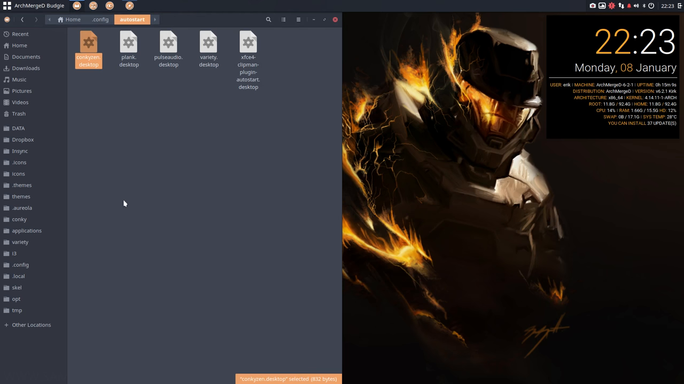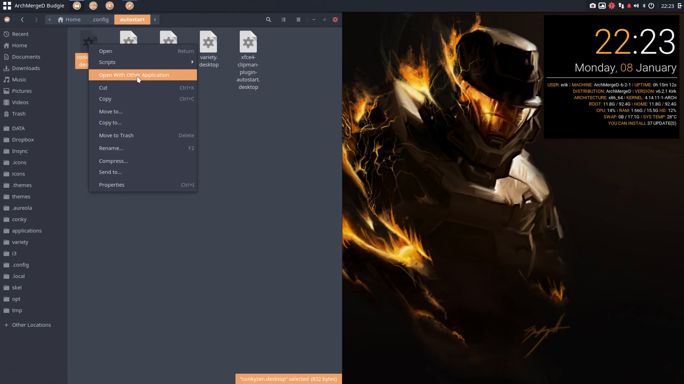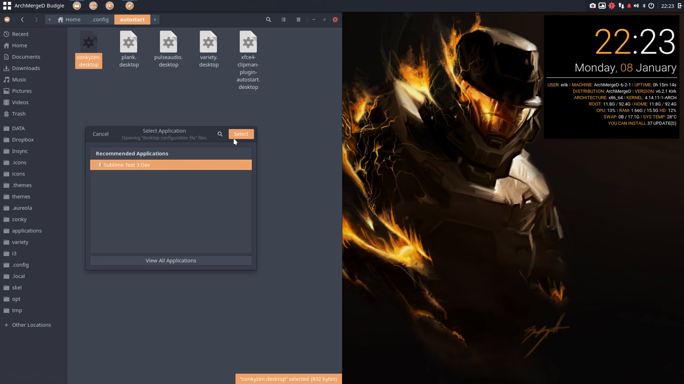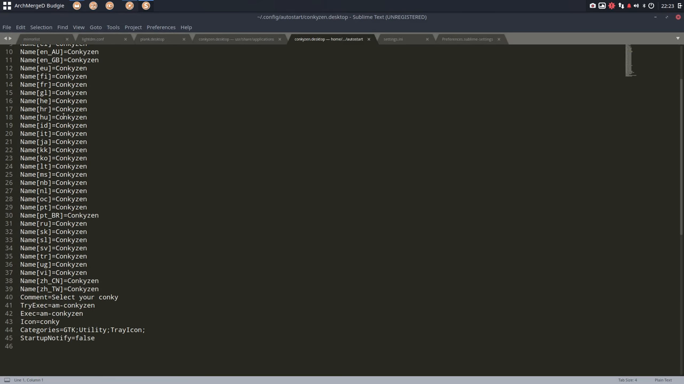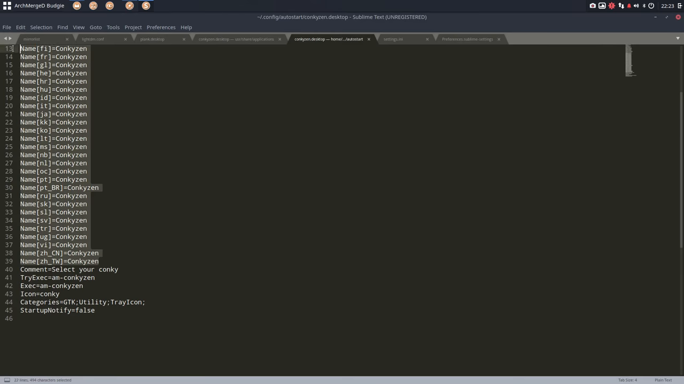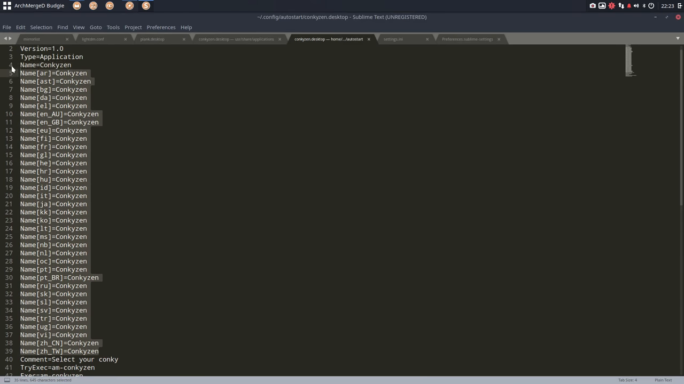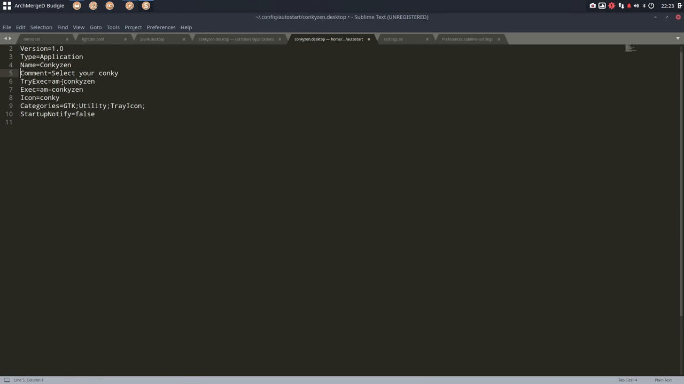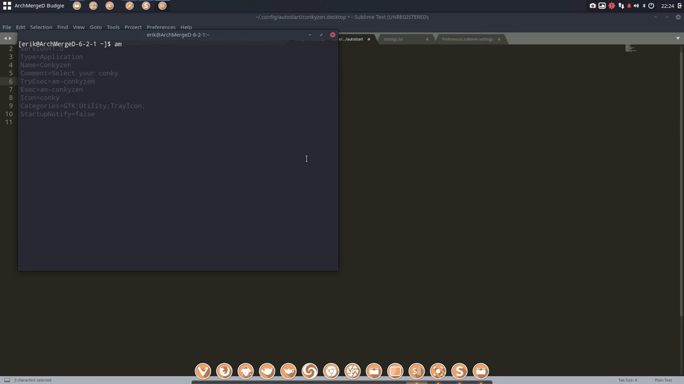So, well, let's cancel. Right mouse click, open with other application. Sublime Text is okay. Select all these translations, that is just rubbish, not needed at all. TryExec is what is necessary. So conky, well, it's gone again. Is it still open? I don't think so. So let's retype it, because I need to know if it's a dash. It is a dash. So it's this one that I want.